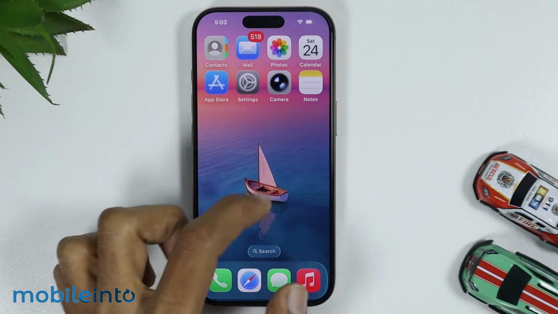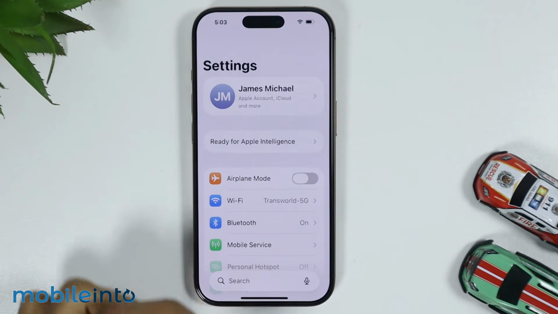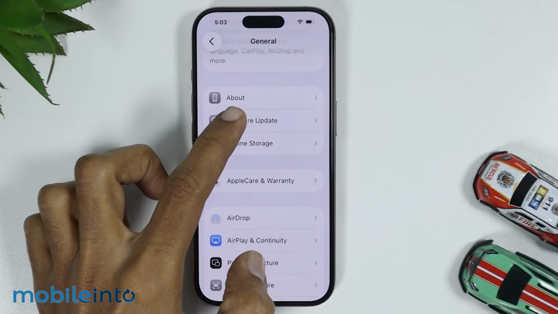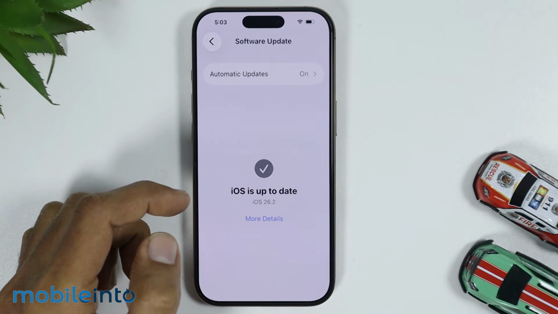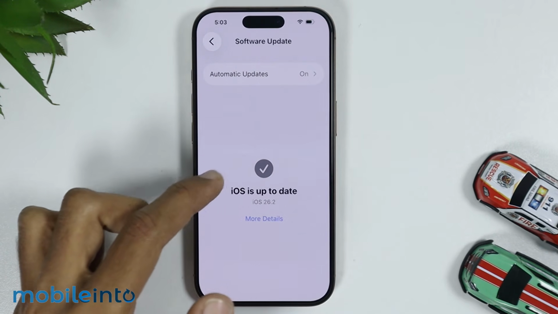If this also did not work, then this could be a software glitch. For that, just go to Settings and tap on General. Under the General Settings, just tap on Software Update. And from here, just check if you have any software update available. If you have any software update available, just update the software of your iPhone.